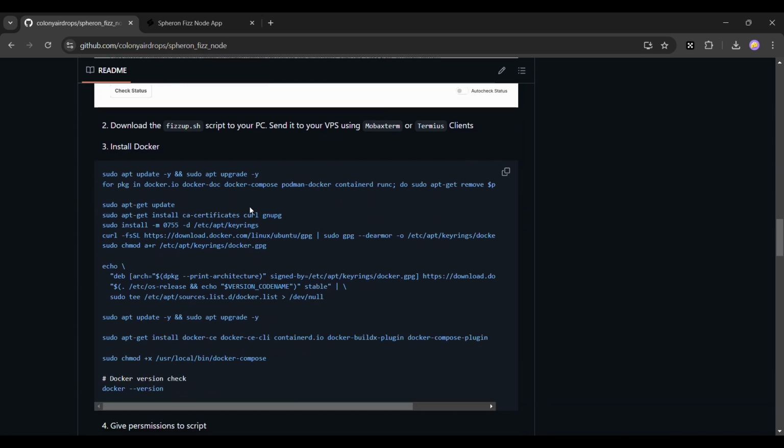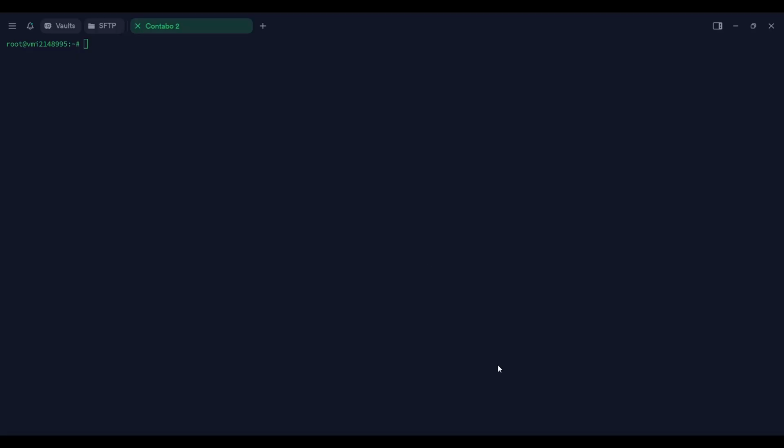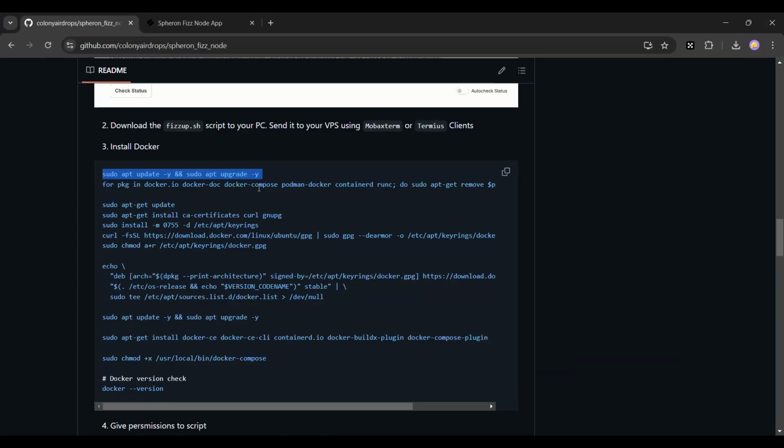Okay, so next is install Docker. I have already installed Docker on my machine in a previous node running video. So you just need to follow these commands line by line. Copy this command and run it on your VPS, then copy another command, run it on your VPS, and the same thing until the last. Then you check your Docker version.